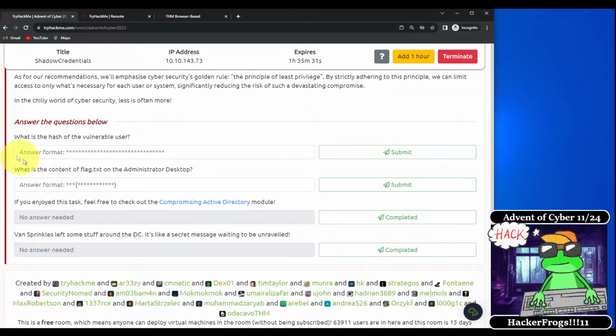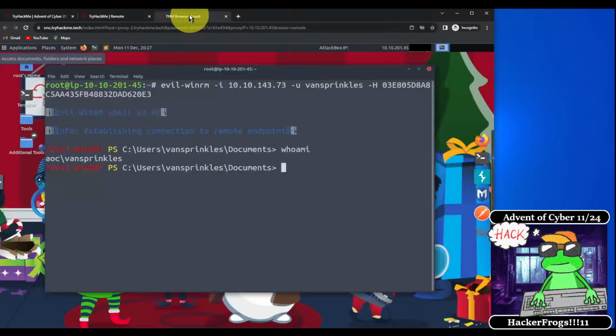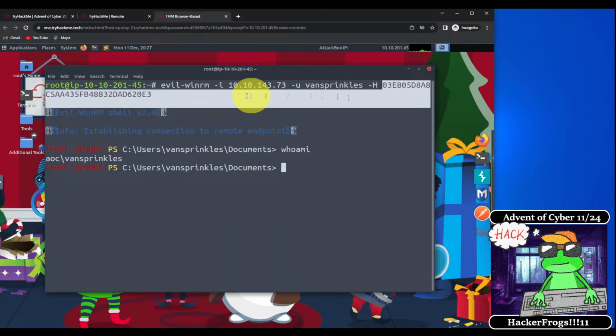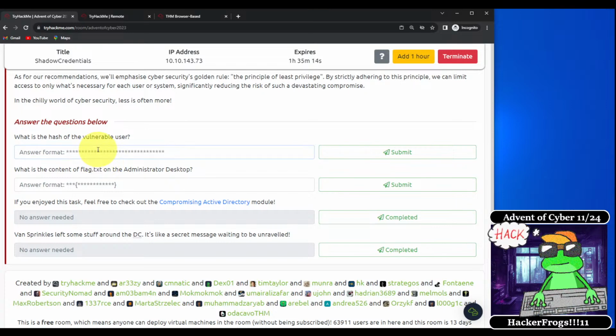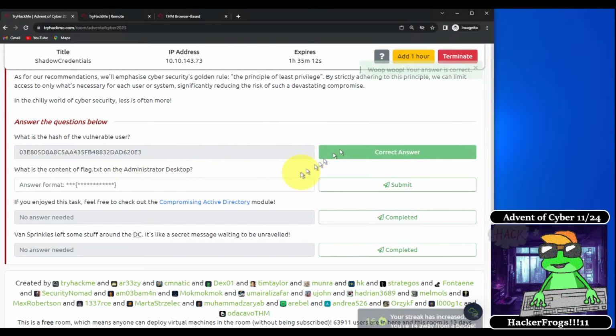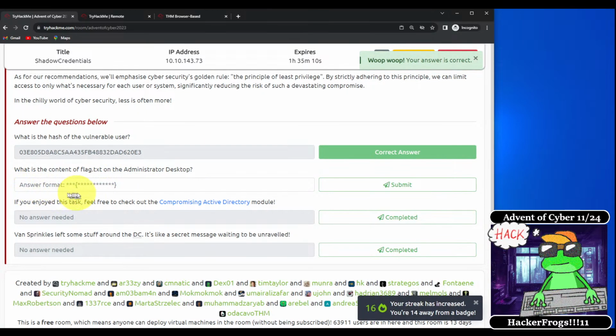Okay, so what is the hash of the vulnerable user? So we can go back to our attack box and we can copy this value right here, which is the NTLM hash of the vulnerable user. Control-Shift-C to copy, and then paste it in. And what is the content of the flag.txt file on the administrator desktop?